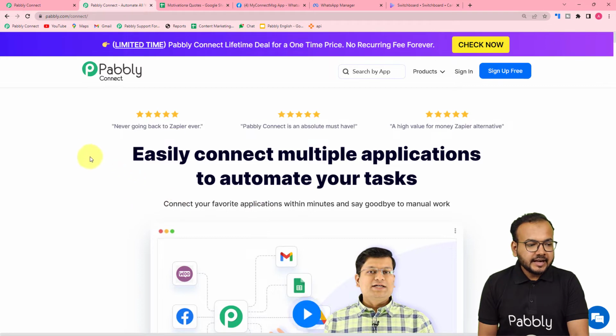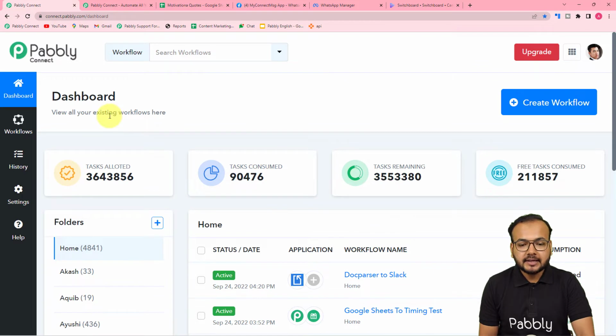So guys, this is the landing page of Pabbly Connect, and from here you can set up your free Pabbly Connect account and you will get free automation tasks every month to test and set up your automations. Okay, so you can just sign up right now, and after that you have to sign in and reach this dashboard of Pabbly Connect here.